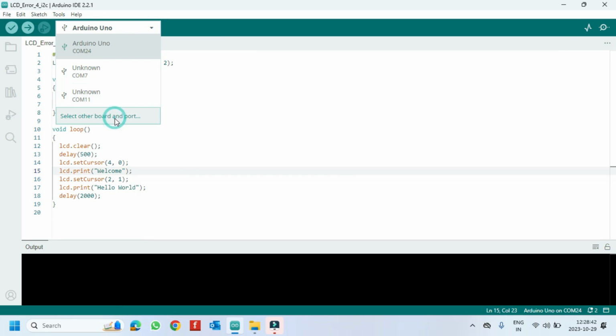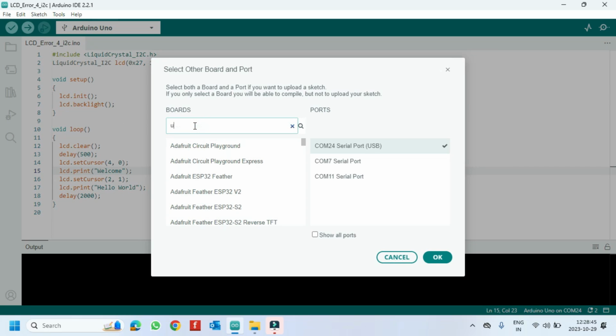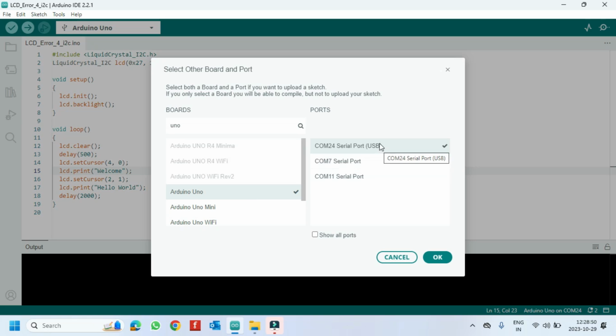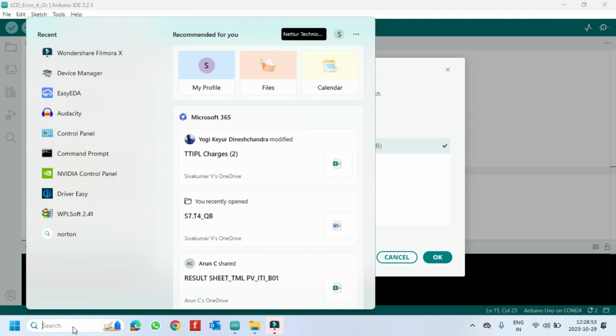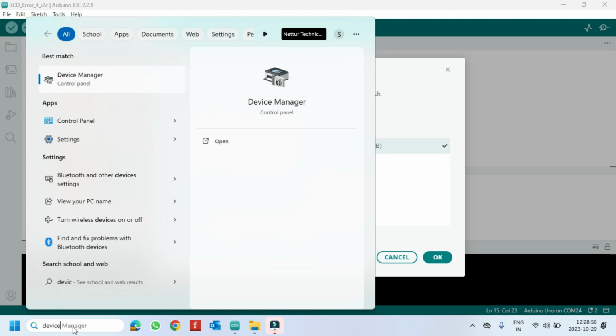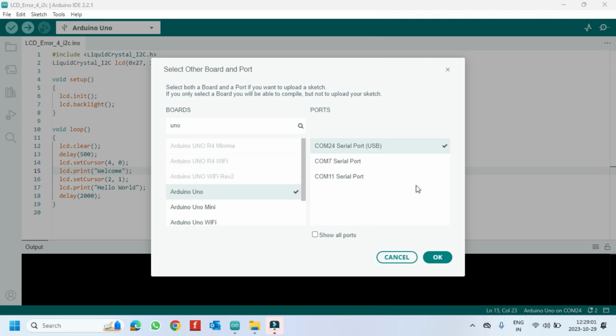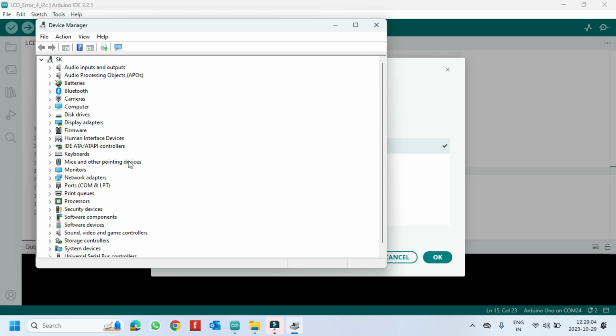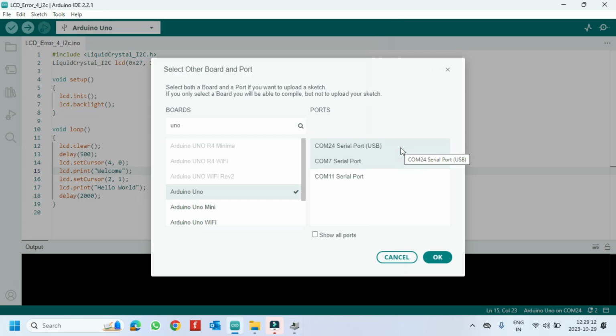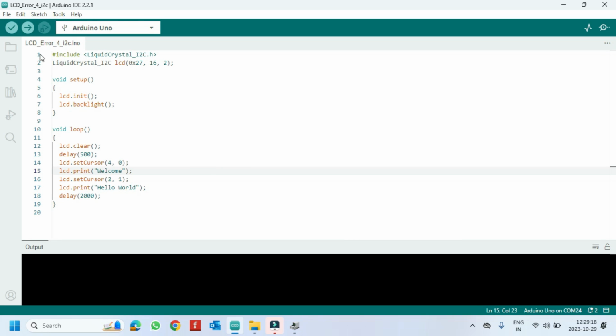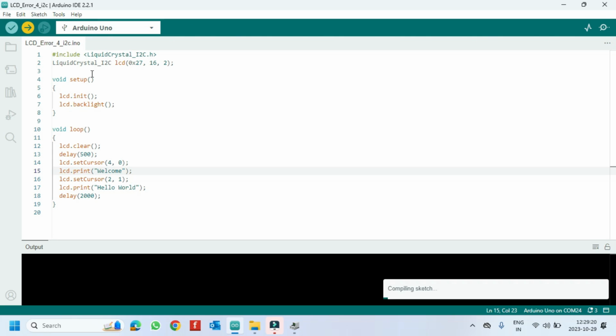Choose your board and proper port number. If you do not know the port number, see it in Device Manager. Open Device Manager. You will see the correct port number under the Ports heading. Click the Upload button to upload the program to your board.